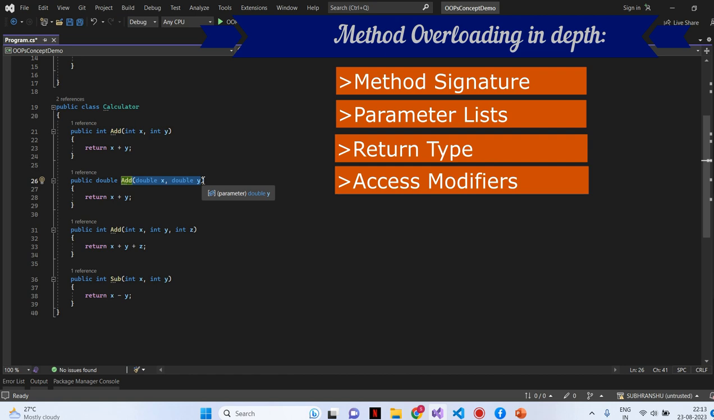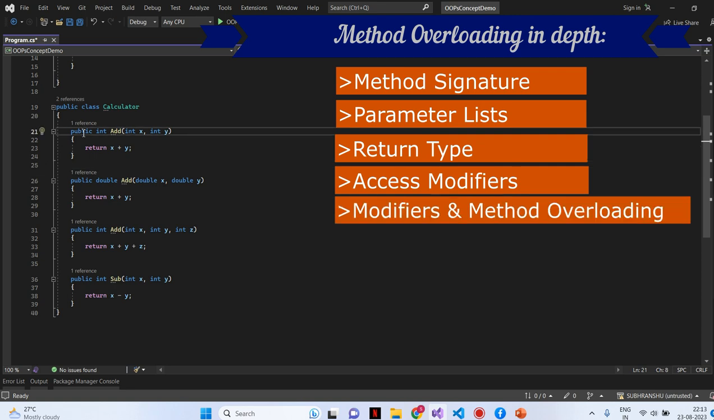Next, access specifier. Overloaded methods can have different access specifiers such as public, private and protected. Here I have taken all the methods as public methods, but we can specify private or protected as well. Next, modifiers and method overloading.